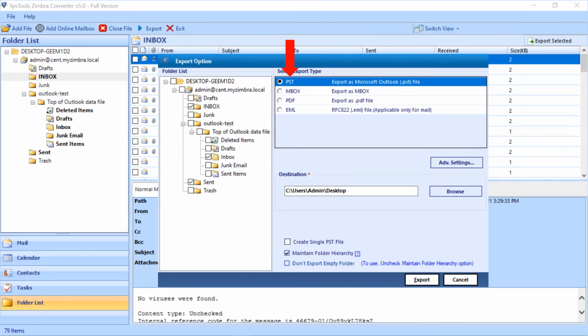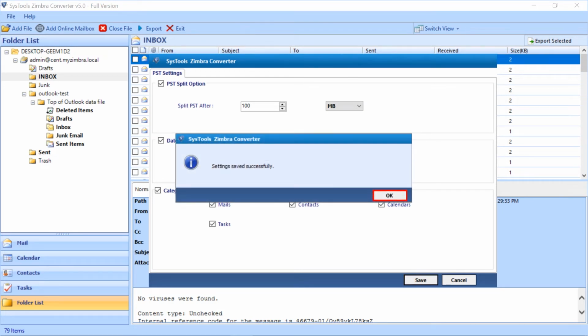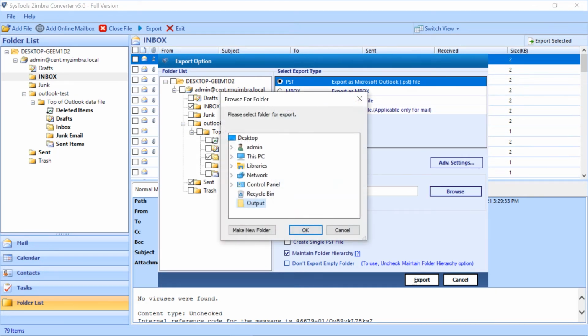Let's continue with PST. Select advanced settings option, further lets you choose options like PST split, date filter and categories, etc. After making the desired selections, then hit the save button below to proceed further. Now click the browse button to choose a destination folder to save the output file.